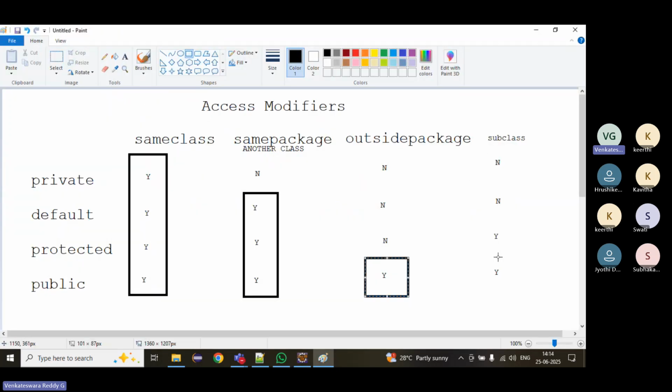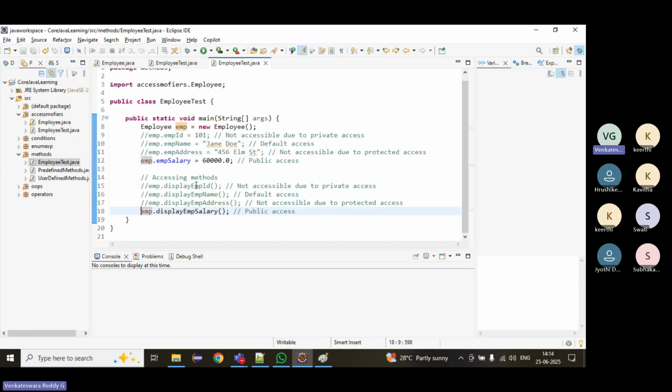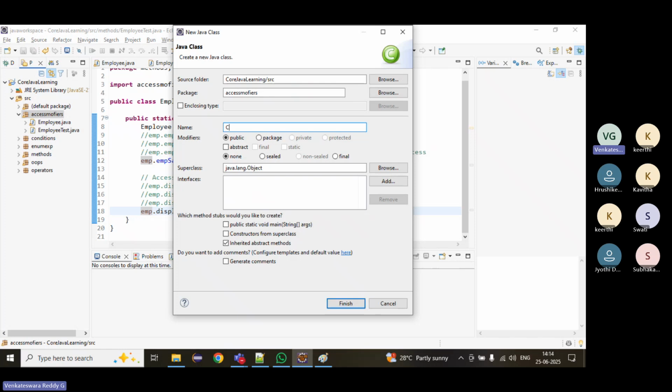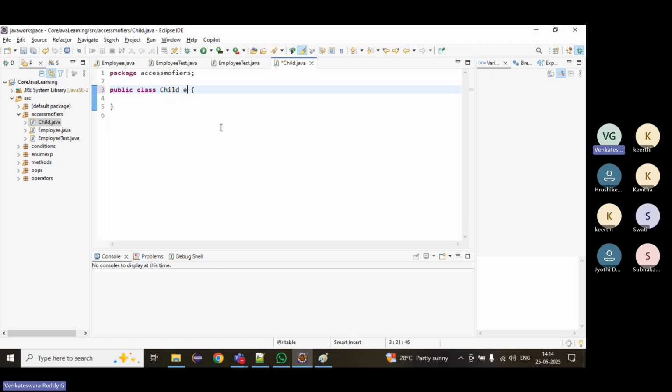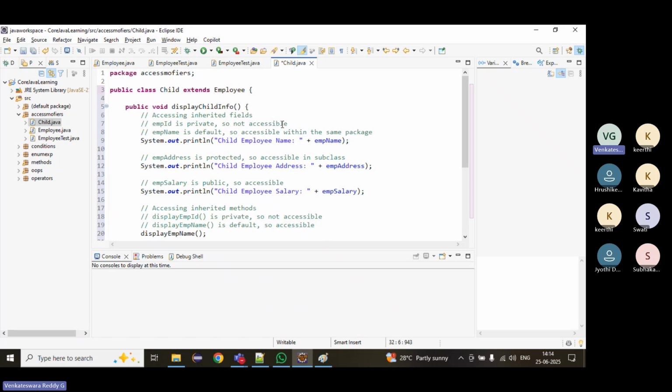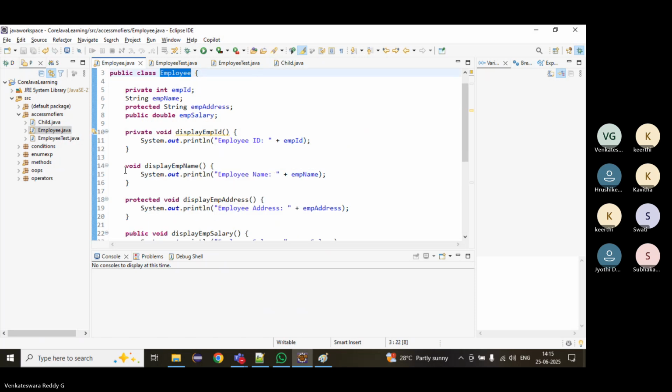Now come to the last level, subclass. Subclass means what? Parent and child. Suppose we create one child class. I can extend the employee. Extends employee. I have created one class.